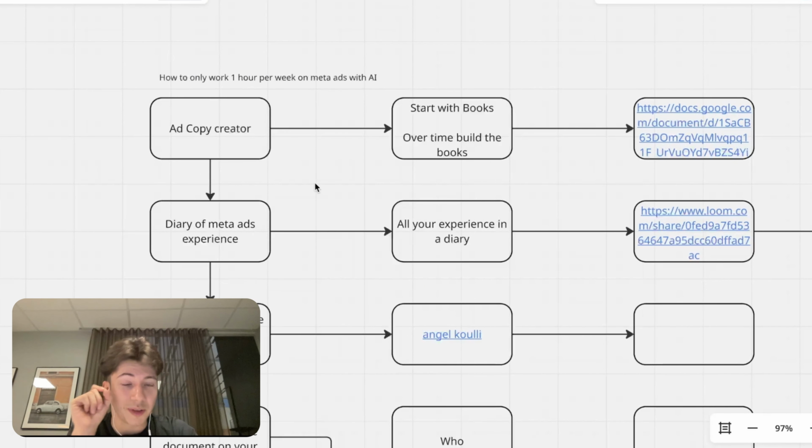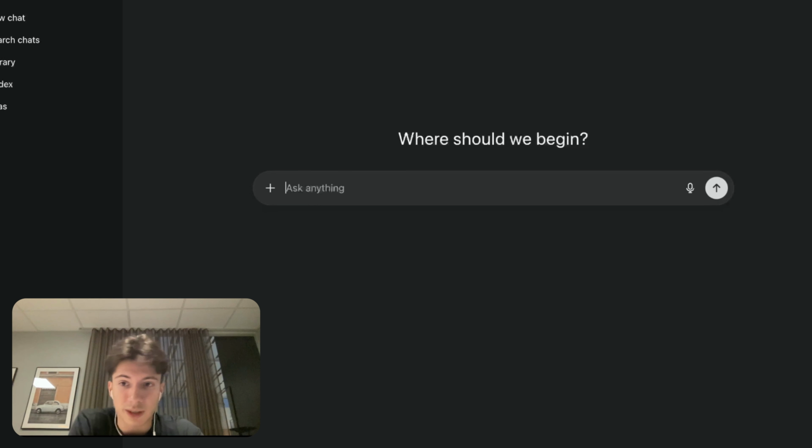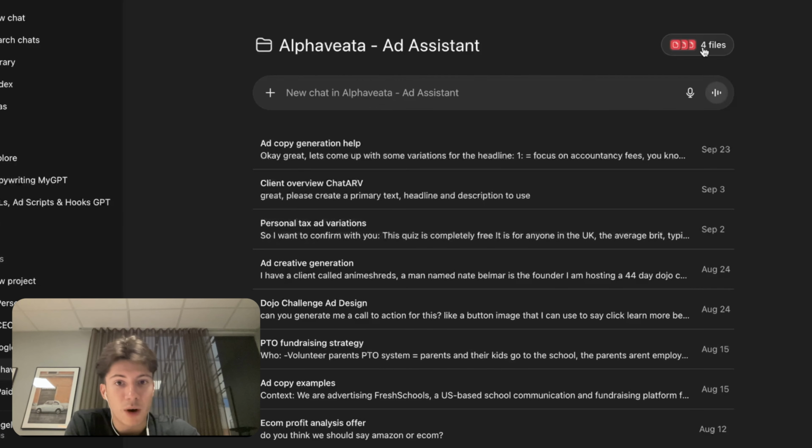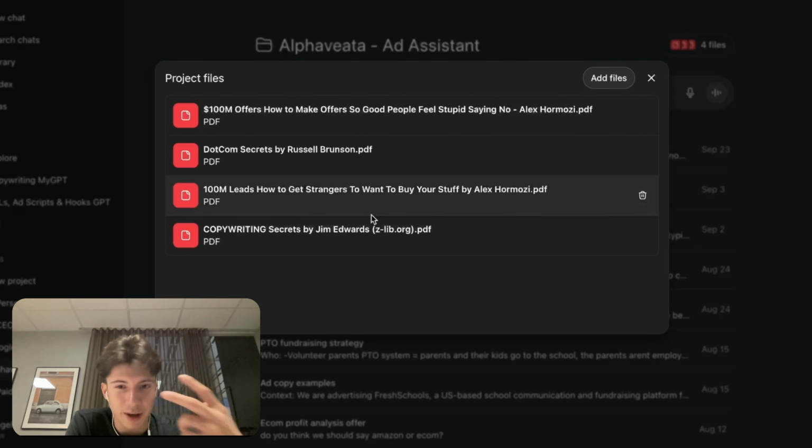So let's take a look at what these look like. Now, if we go inside of my ChatGPT, we're gonna see here, I'm gonna actually have a bunch of AIs here that we're gonna go through. So number one is the Alpha Vita ad assistant. Now, what I've actually done here, and I'm not gonna show you my prompt, but I can show you some of the files. This is one of my older ones.